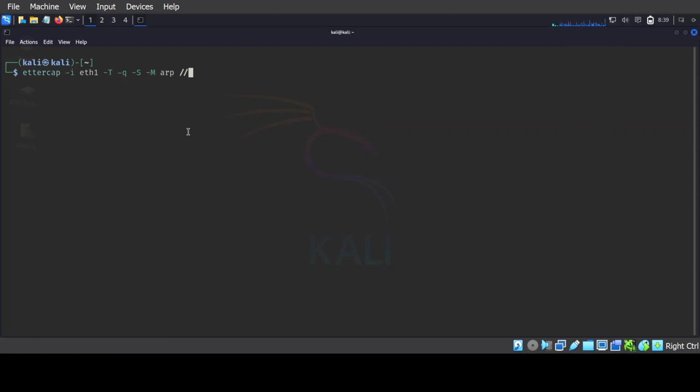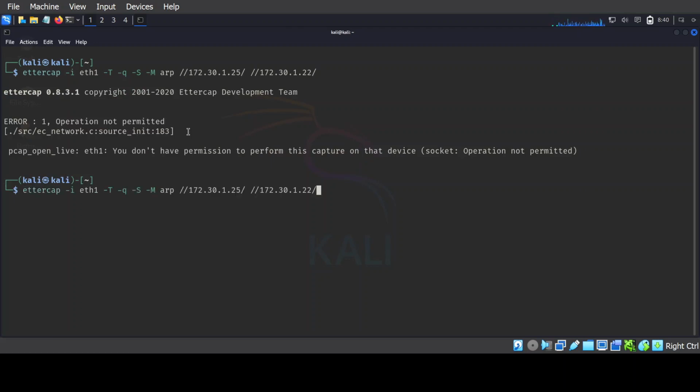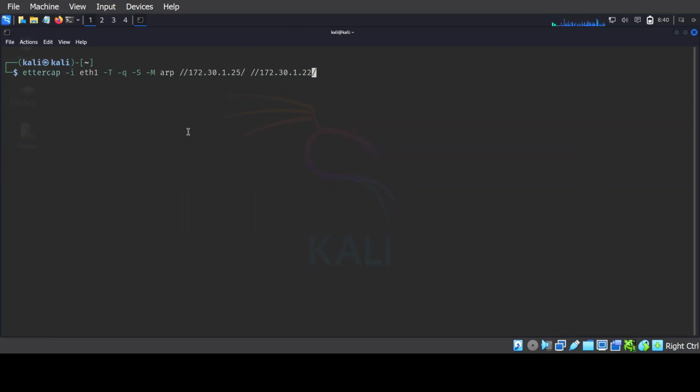So we are going to use this pattern here to identify the IP address. So the IP address for the Windows 10 machine is 172.30.1.25, and that for the OWASP BWA machine is 172.30.1.22, right? Okay, so hit enter. Okay, so I think I need to use sudo for this command to work properly. So sudo ettercap, put in my password.